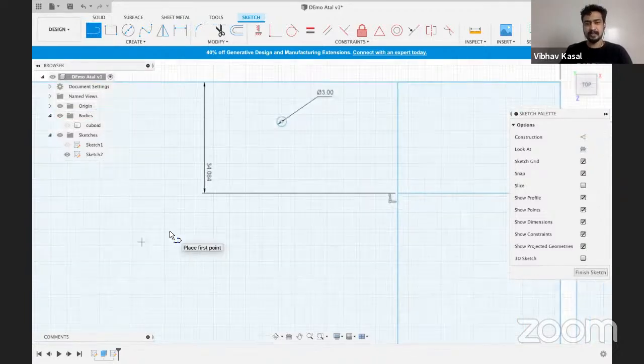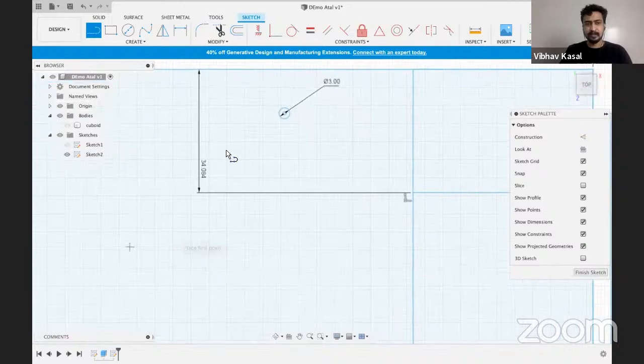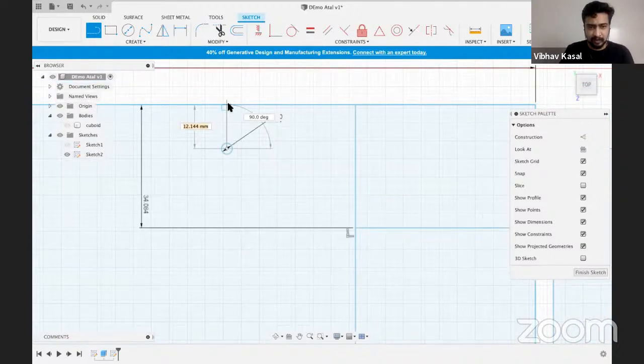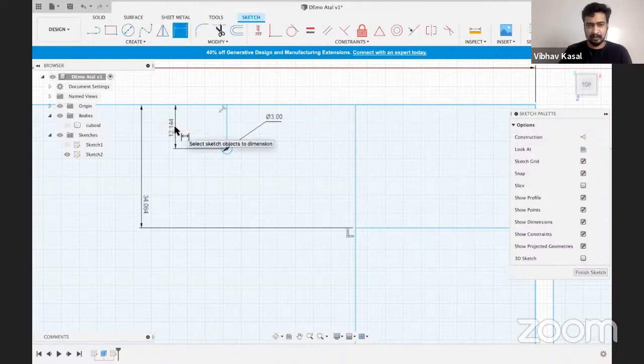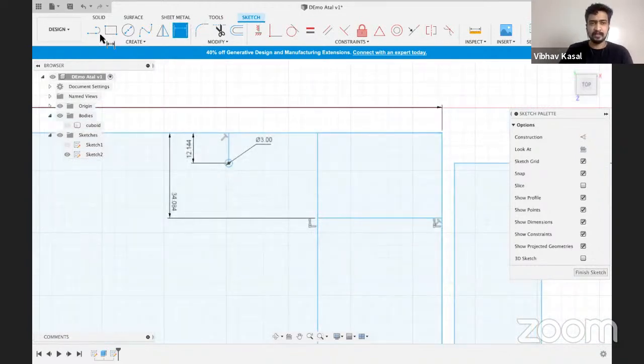chassis. So I will again go to the line. I will define, from the center of the circle to the edge of the robot, what was the dimension? I will mention that dimension and I will enter it there. So the hole is positioned where it has to be positioned in the chassis.